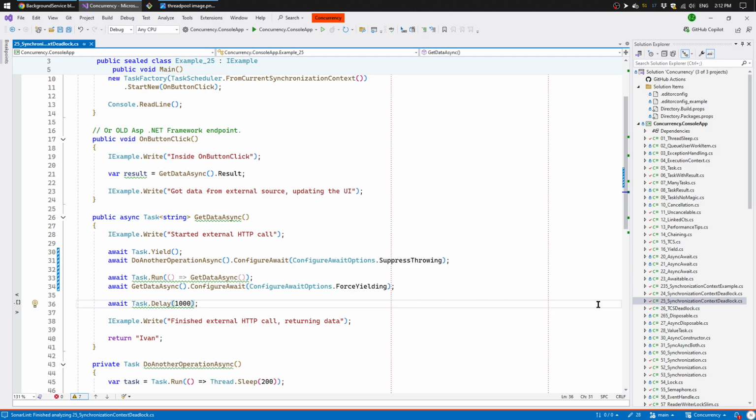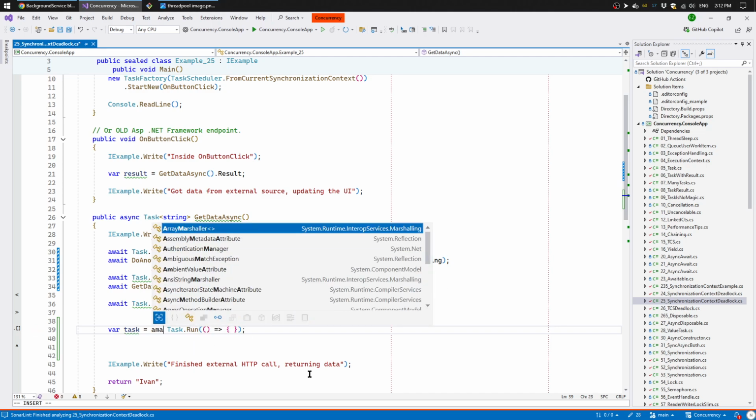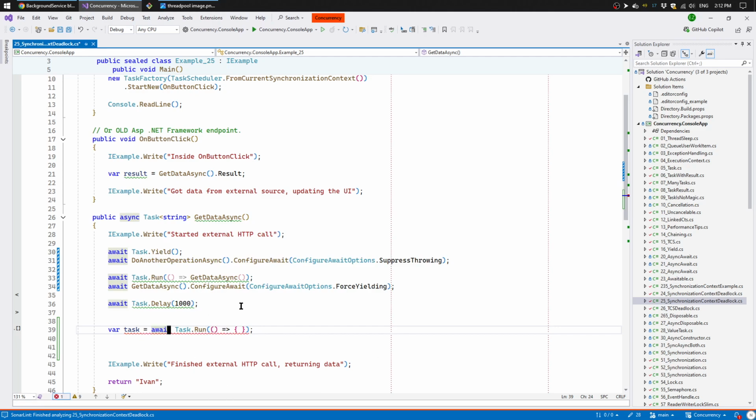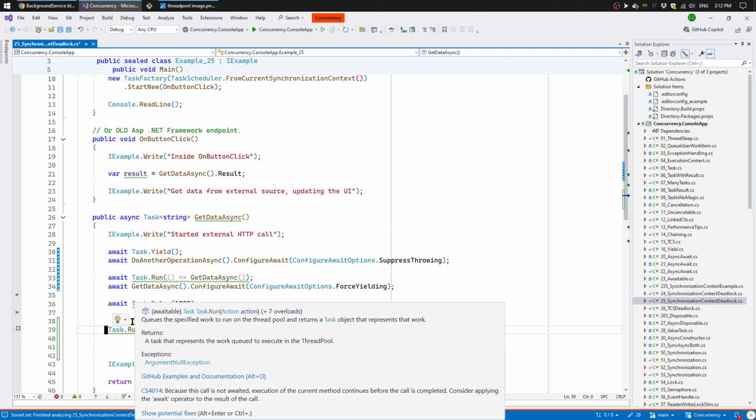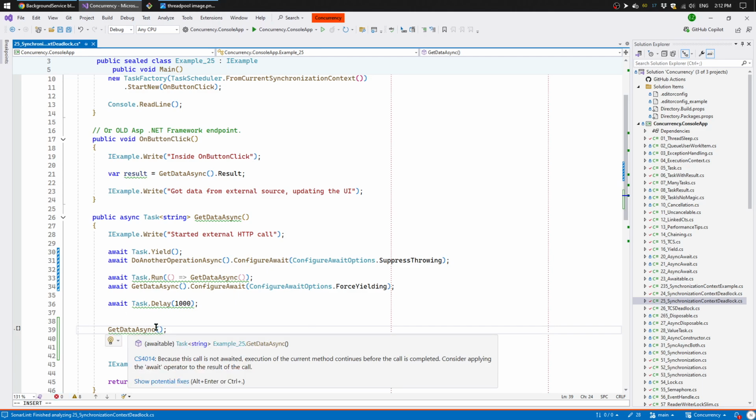Now, if you have some task and you do not care about the result and you do not want to await it, you want it to be executed in the background, you can always just do it like this, right? And it will just run in the background. This construction creates a new task and it will just run in background. In the same way, you can just call some methods that return task and it will just run in background.